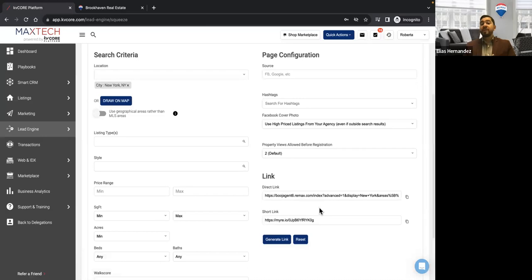Now you will get 2 links that are available here down at the bottom. Really, one's just shorter than the other. I'm going to recommend using the long link unless you do have a reason to use the shorter one for right now.